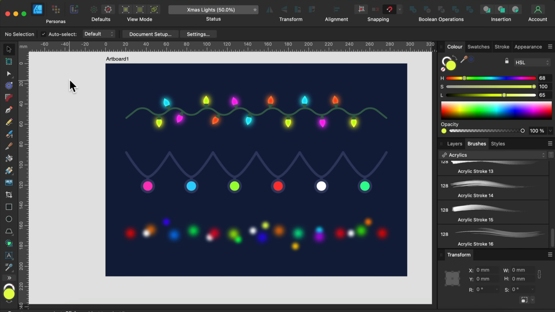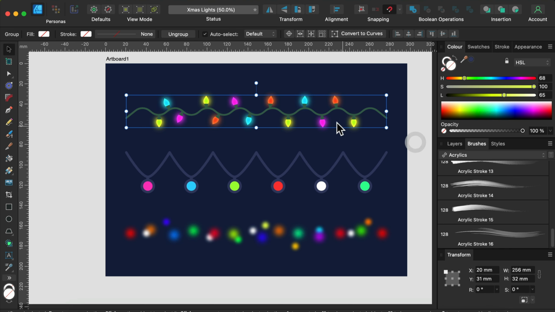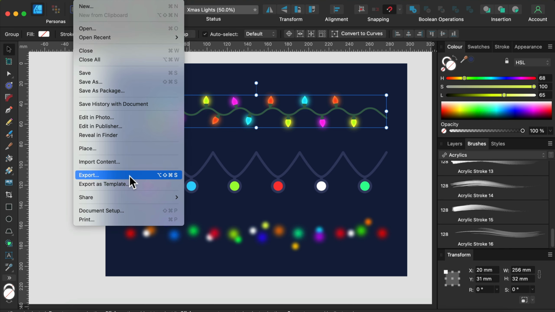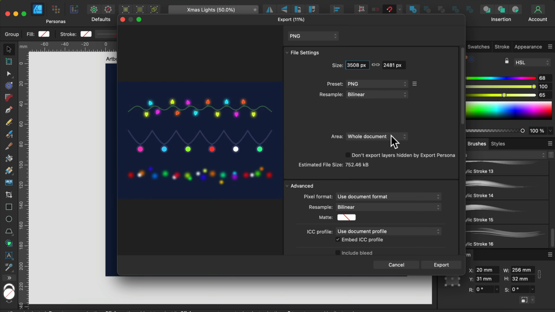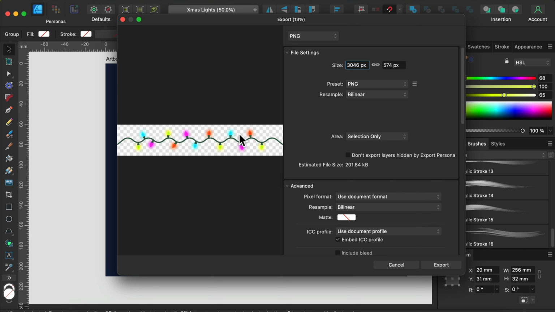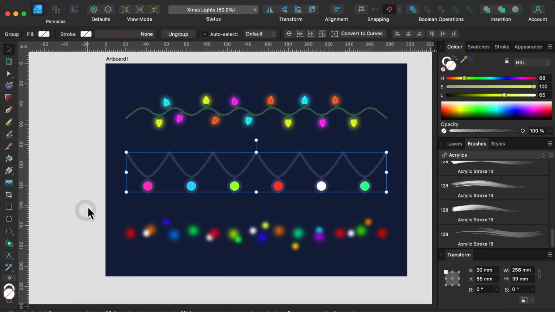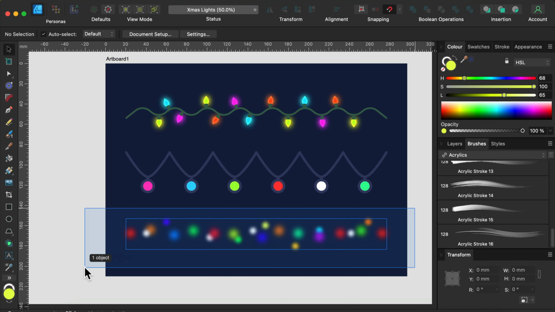So the first one, I'm going to select this object, and then I will need to export this as PNG so that I can re-import that as a brush. All right, so let's go for File and Export. What you want to export is not the whole document, so if the whole document is selected by default, I change to selection only. Here it is. Let's save it as a PNG. Alright, I will do the same thing with the second one and the third one.